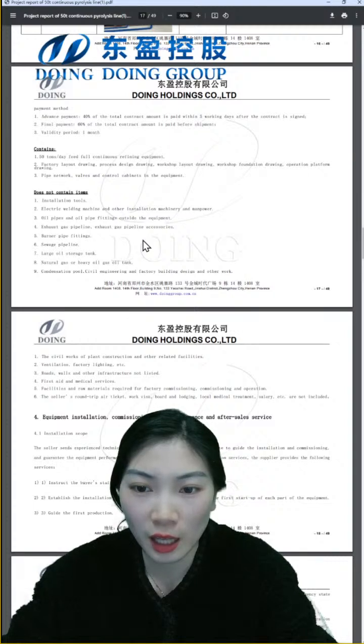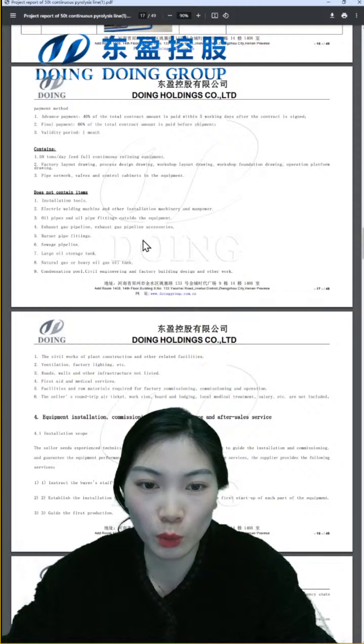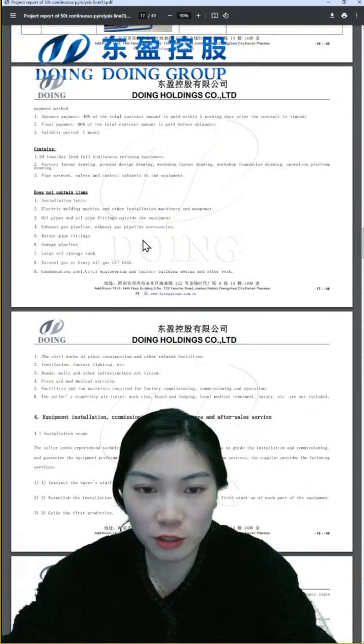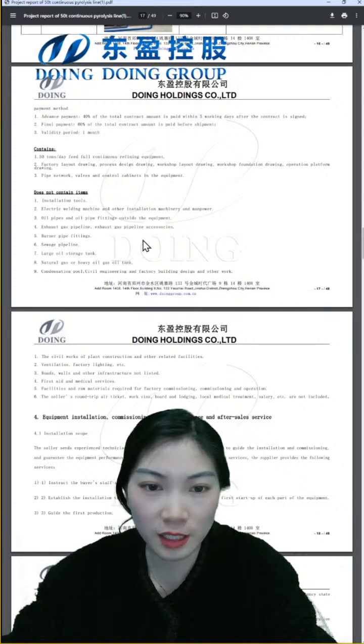Then when you pay the balance payment before shipping, we will book a ship for you. If you have your own forwarder, you can consult your shipping. If you want us to help you, normally we can help you consult the shipping items. And after we book a ship for you, at the same time, we will give you the plan you need to prepare. Normally for the fully continuous plant, it's easy because you don't need to make the foundation.